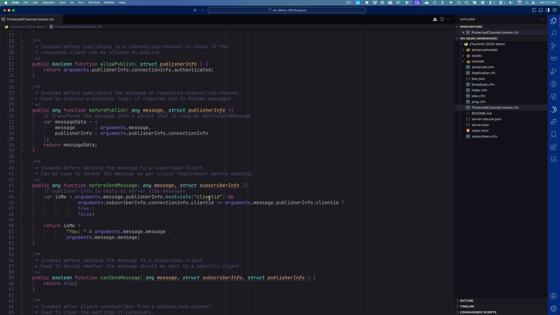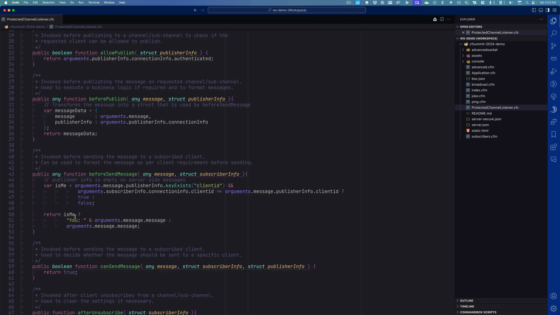And now I'm going to look for that arguments message publisher info. And I'm going to see if a key exists, client ID, because when the server is sending out, not a subscriber, that field is not there. So I'm going to make sure that field actually exists. And then I'm going to say, okay, well, if the arguments subscriber info connection info client ID equals this publisher info's client ID, that means it is me. And if not, then set it as false. And again, if it is me, I want you to send the message to me with "you" prepended to it. But if it's not me, then just send me the message.